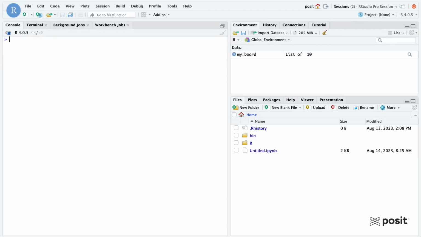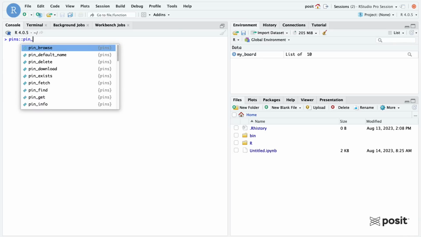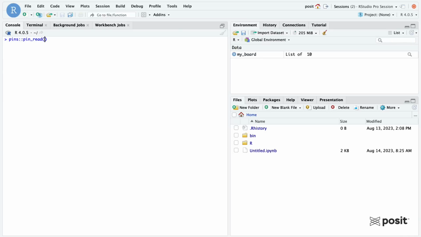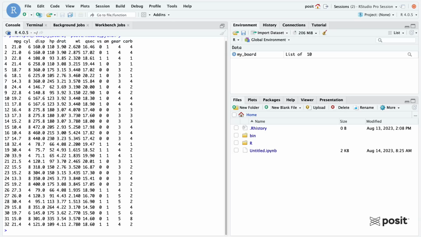All right, so reading a pin is super easy. From within the pins package, we are going to use the pin_read function. We'll next give it our board, which again we called my_board, and now the name of the pin. I want to read in the Python pin, which we called posit_mtcars_python. And that's pretty much it. We'll hit enter, and that's how you can read the Python mtcars dataset into an R session.